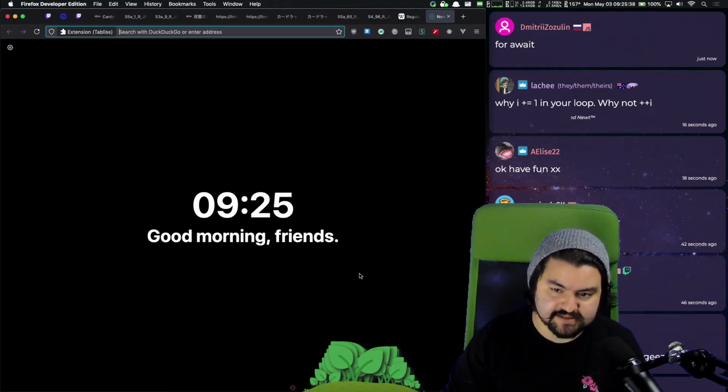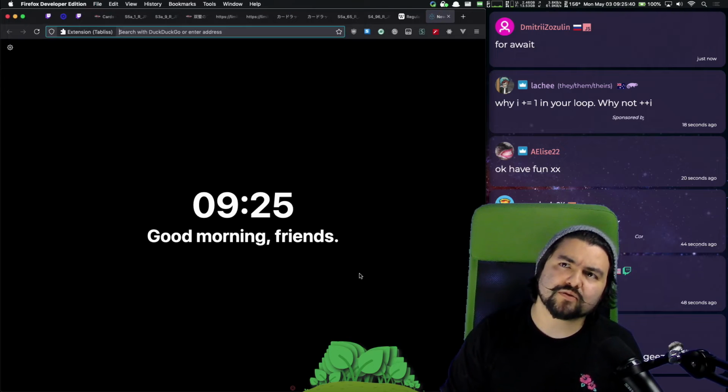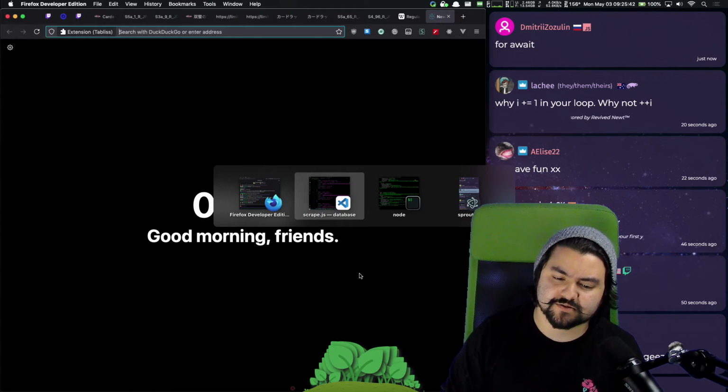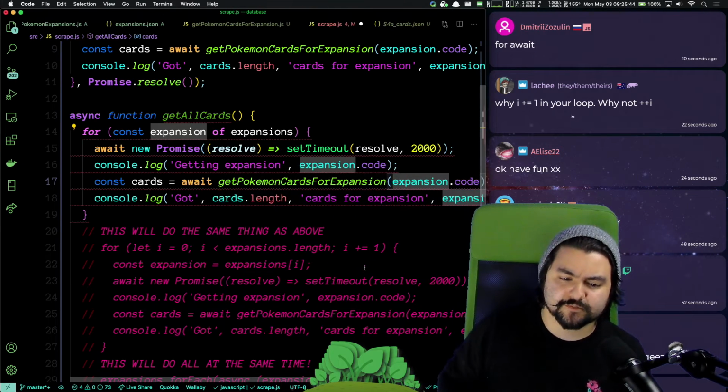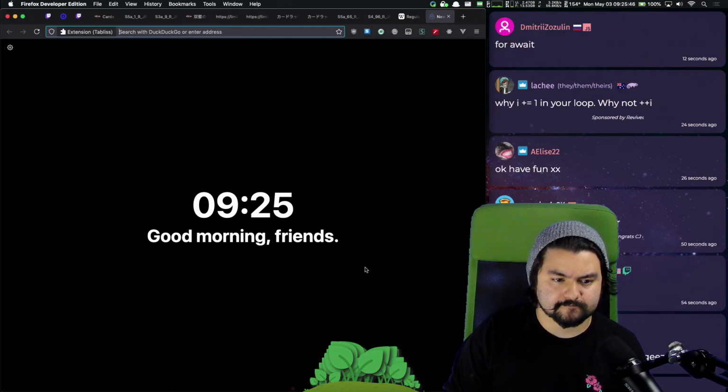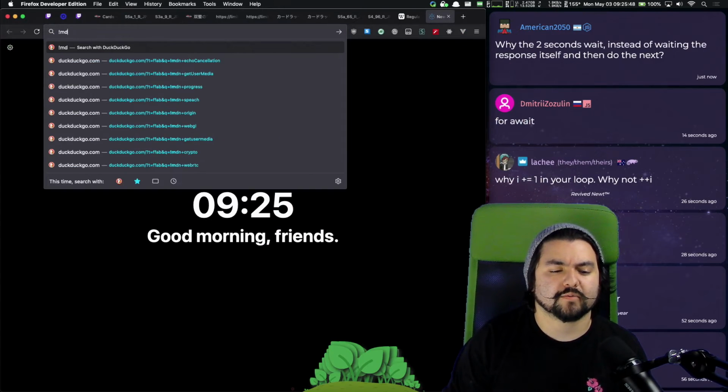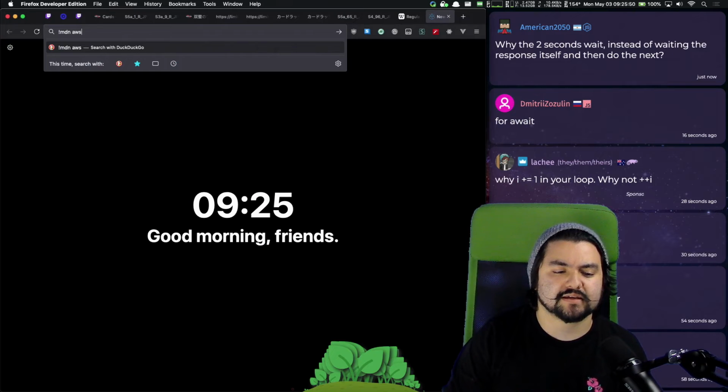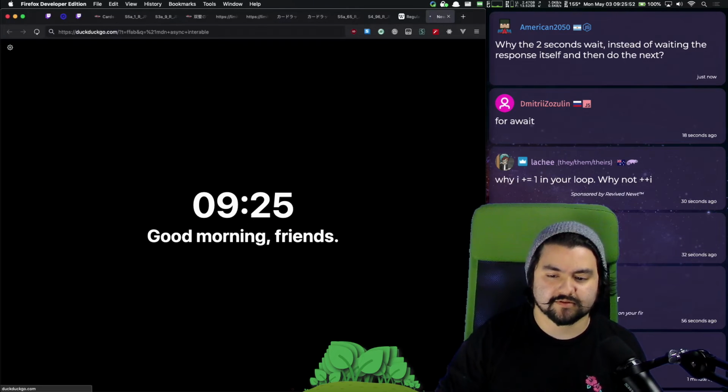Yeah, but let's look up the async iterable. So for await, though I don't know if that applies in this situation because we're actually doing the async code inside of the loop. We're going to go to MDN. We're going to search for async iterable. We've done it before.